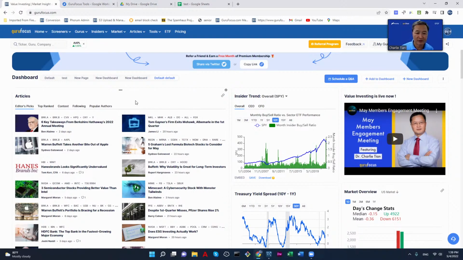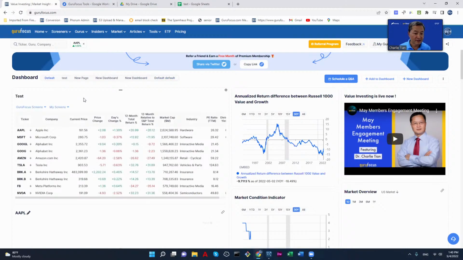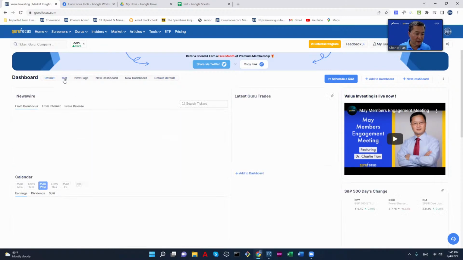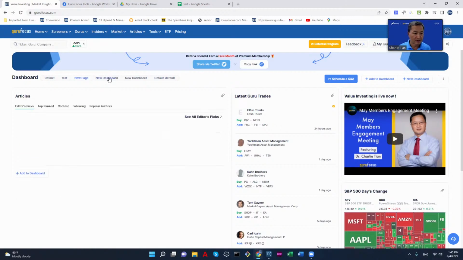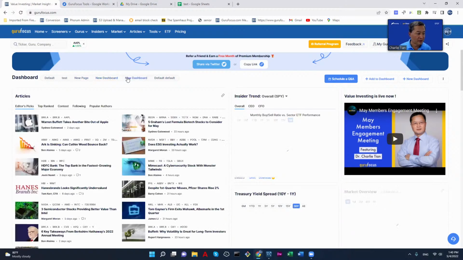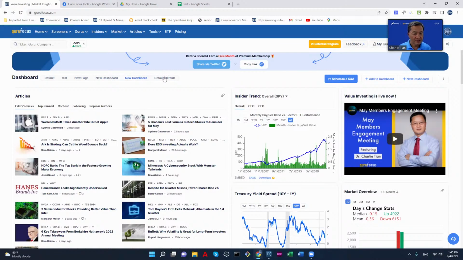And to the previous question, can we create multiple dashboards? Yes, definitely you can create multiple dashboards. You can see I have multiple dashboards here. This is my default. And I created test ones, and others. They can all be different.